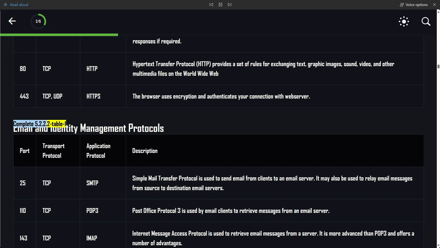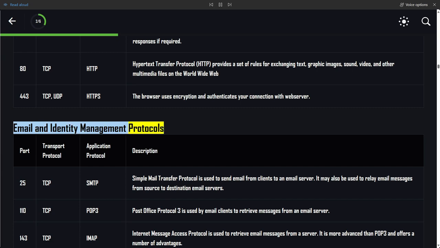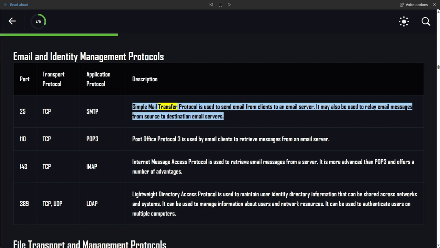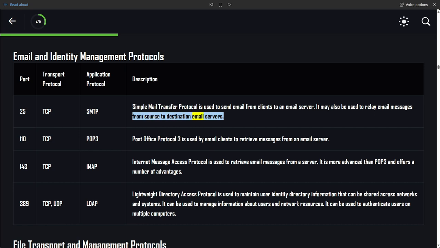5.2.2.2 Table 1. Email and Identity Management Protocols. Port. Transport Protocol. Application Protocol. Description. 25, TCP, SMTP. Simple Mail Transfer Protocol is used to send email from clients to an email server. It may also be used to relay email messages from source to destination email servers.